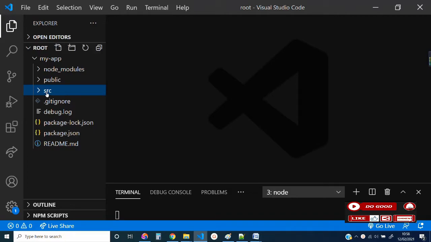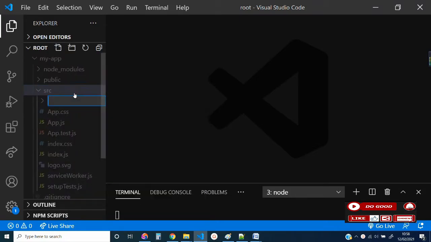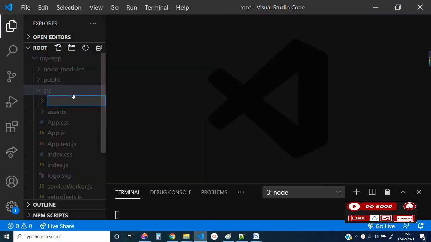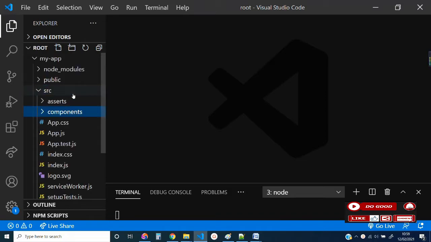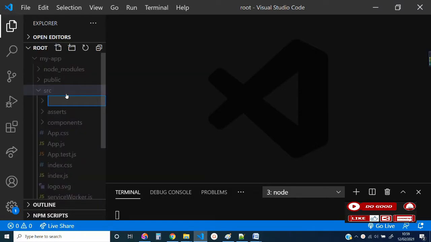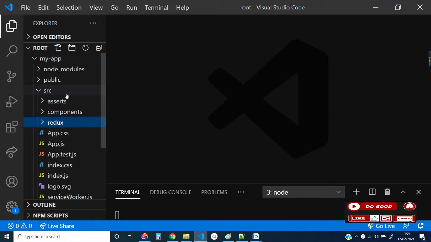Let's begin by creating 3 folders in our src folder. So let's create the first one and name it assets. Then create another folder and name it components. And create another one and name it redux. Good. Now let's take the first one, assets.